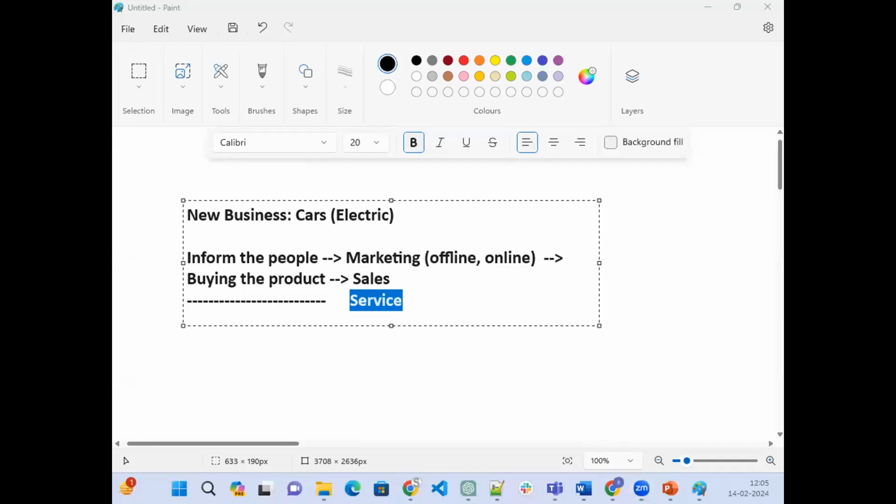Okay, so for any business, we need to have 3 teams: marketing team, sales team, service team, right? So this is for any normal business, could be a small or could be a big company. So these 3 things have to be done.